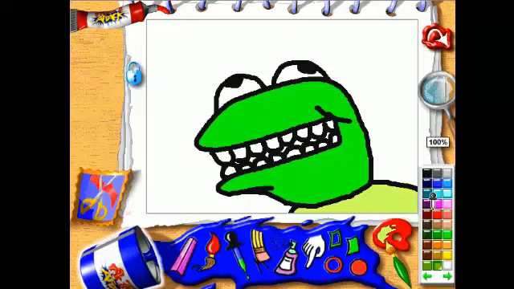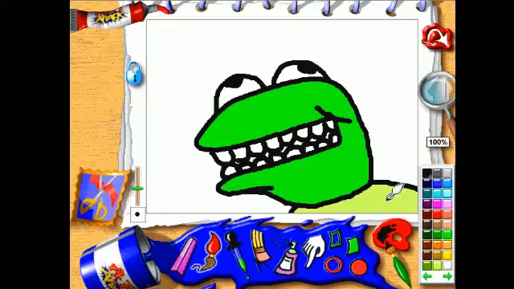And you know what we could use this for too? We can use this for a background, for a cartoon we can make later. So the whole background of the cartoon can just be Kermit staring at us, and we can have characters run along with Kermit. And it'll be good.